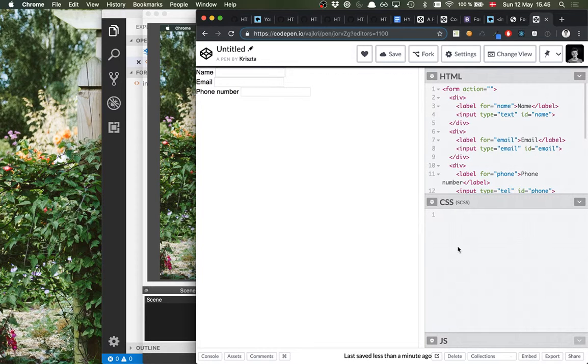Vael asked what if we want the name to be above, like the label to be above the input fields. Do any of you have any ideas how we would do that? So why is it that they are on the same line in the first place right now? Because it's inline. Yeah. So we can make it like a display block. Yeah. Could we try it here? Yeah.